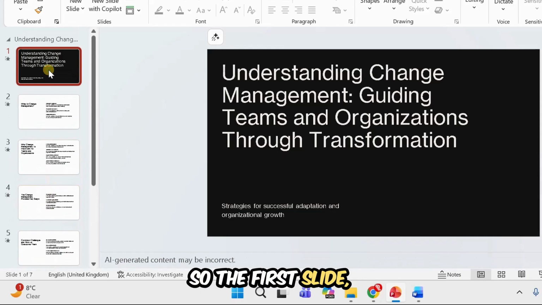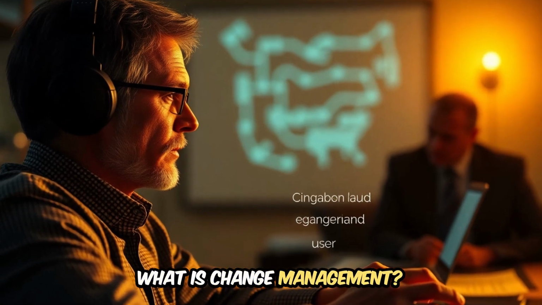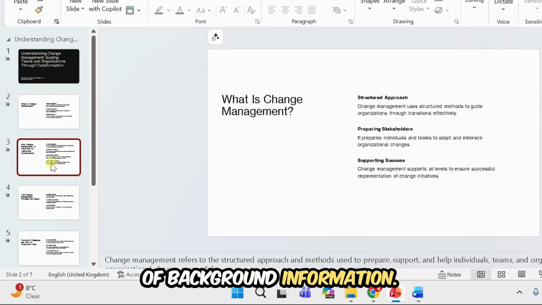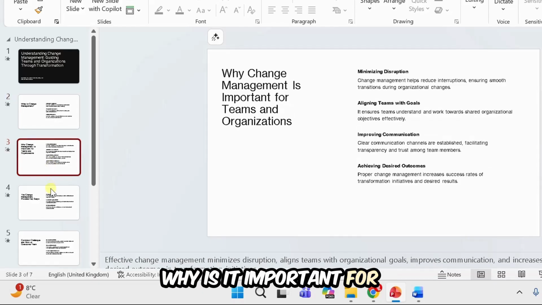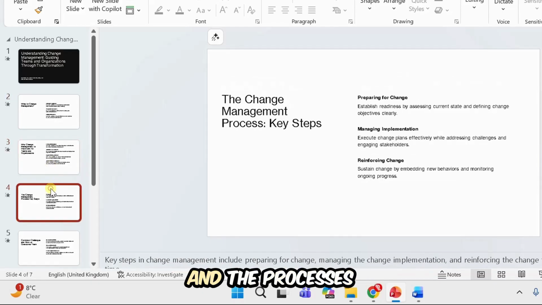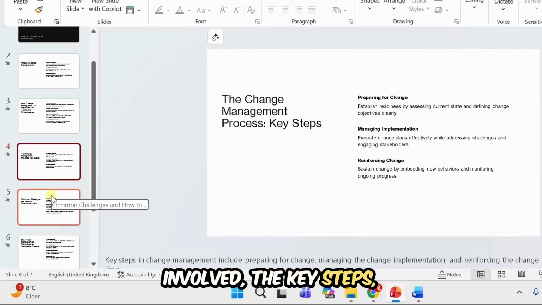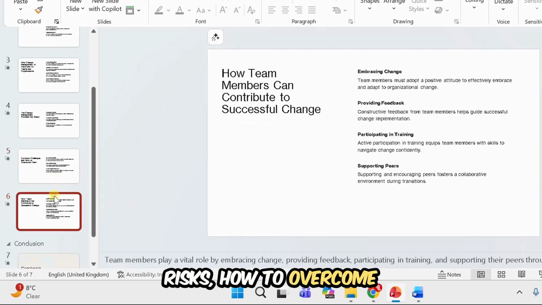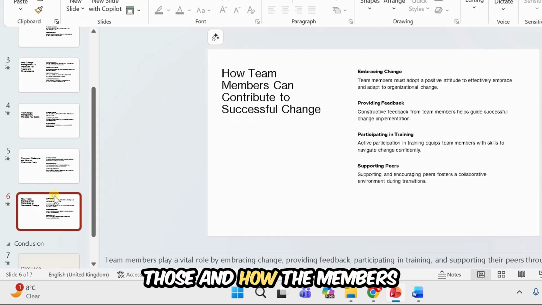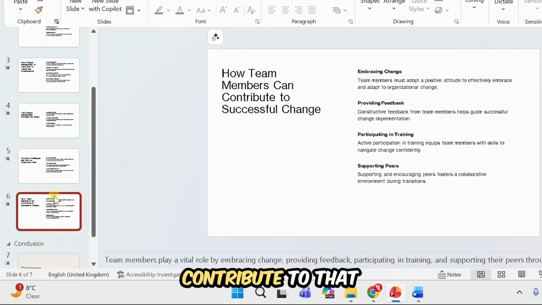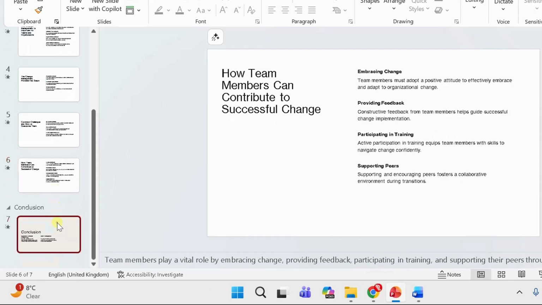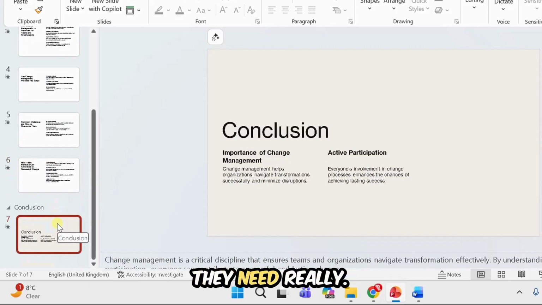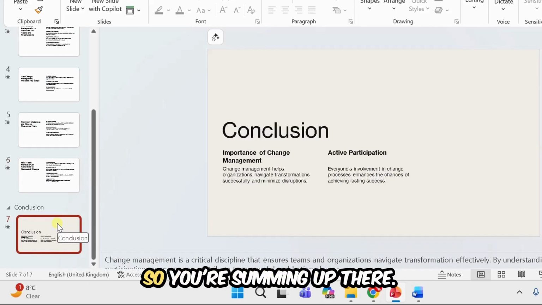So first slide's understanding change management, guiding teams and organizations through transformation. Second slide, what is change management? Give them a bit of background information. Why is it important for teams and organizations, and the processes involved, the key steps, common challenges and those pitfalls and those risks, how to overcome those, and how the members of your team can contribute to that successful change. So basically the information they need really, and the conclusion. So you're summing up there.